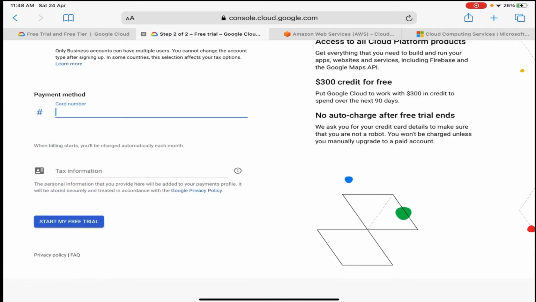You have to enter your card number and a few other details, and click on start my free trial. It will deduct around 1 rupee from your account and it will be refunded. Don't worry, it would be refunded.